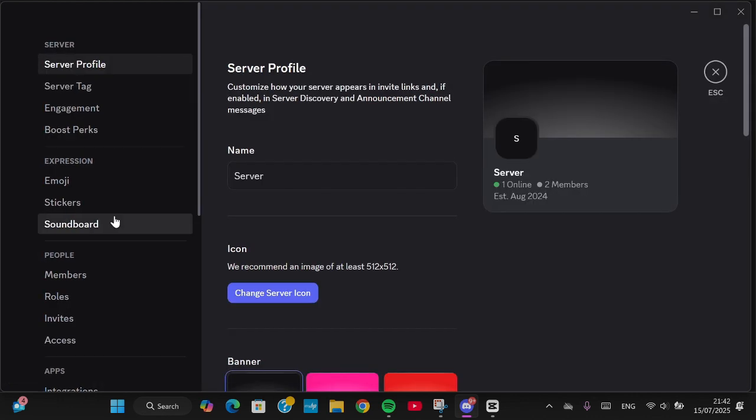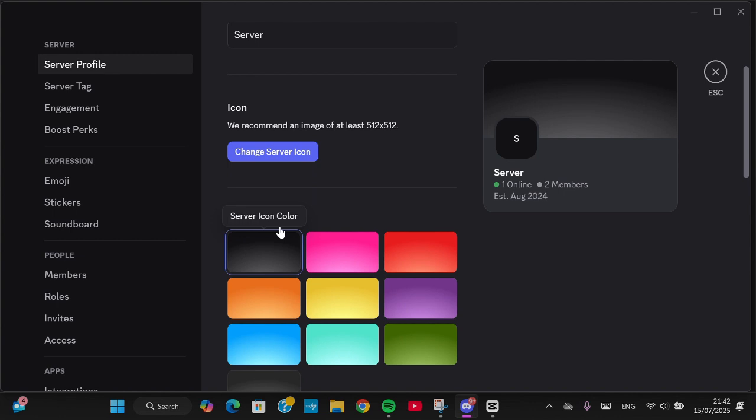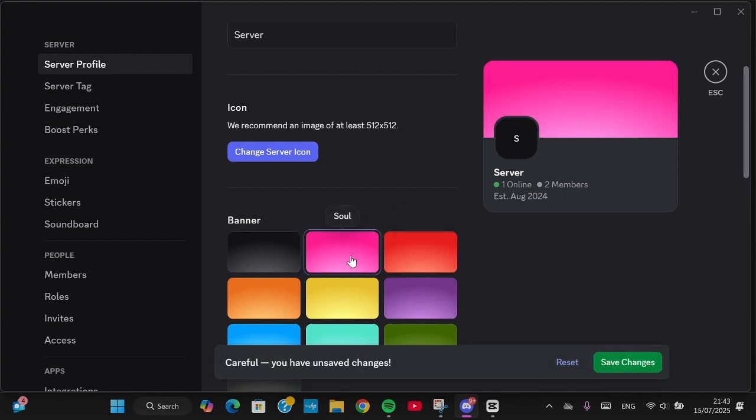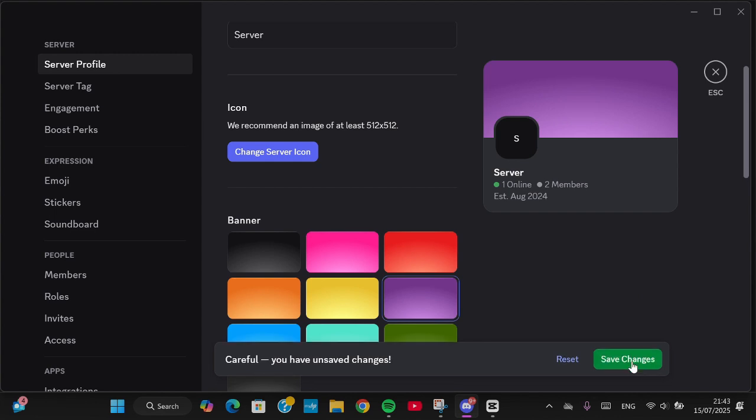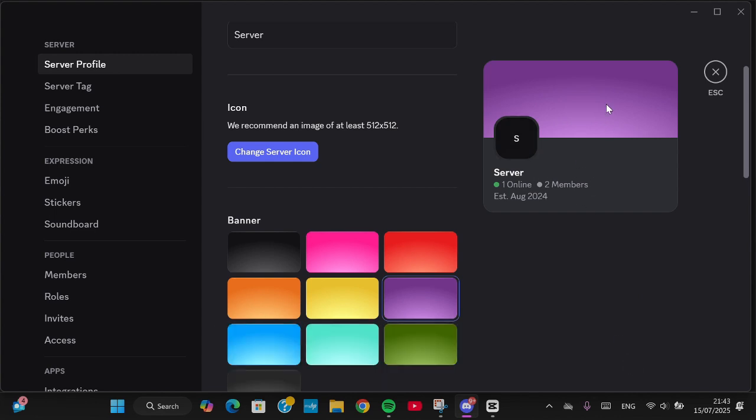Okay, and after you open the server settings, you need to open up the server profile, and you can scroll down until you find the banner, and then you can choose the color. I'm going to choose for example this one. Okay, this is for the preview guys, and then you're going to click on save changes to apply the color. Okay, now it's done, and this is the color for my Discord server right now.